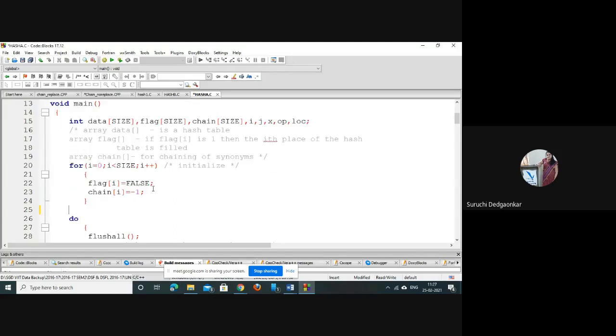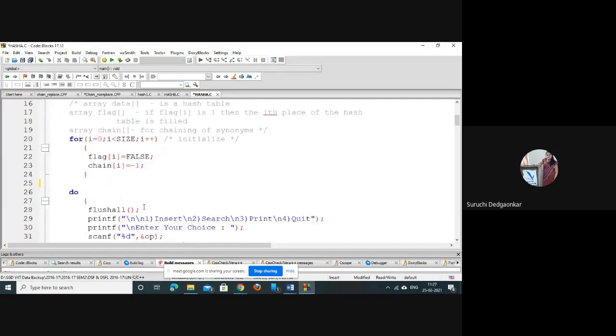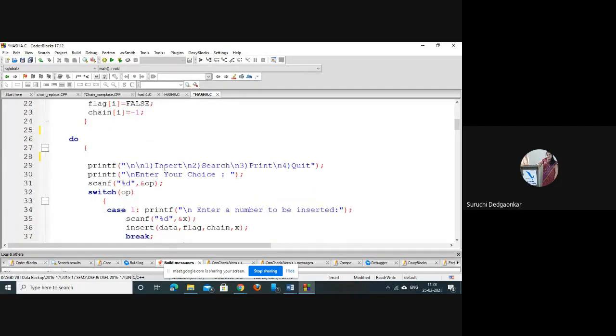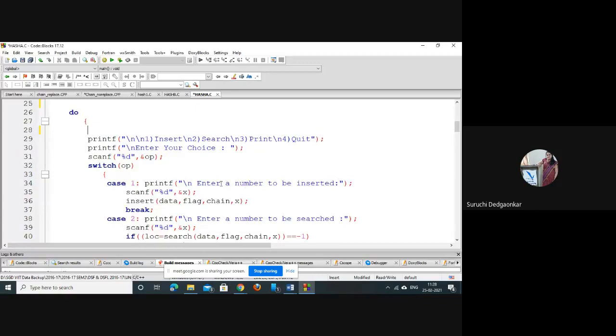The hash table will be initialized with flag and chain, and then we have the options insert, search, and print. Insert is for inserting the key, search is searching a particular key in the hash table, and print is displaying that hash table completely.